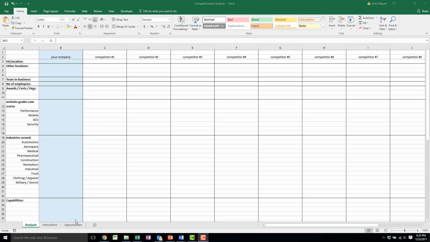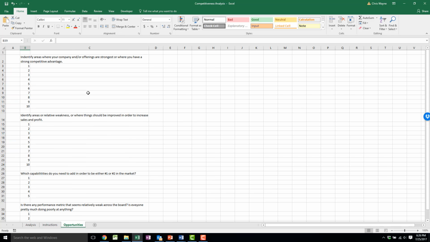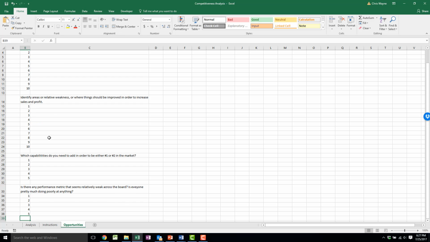Having completed the spreadsheet, you'll notice I also have an opportunities page here. If you come to the opportunities page, it gives you an opportunity to enter the information that you found. At the top here, it says identify areas your company and or your offerings are strongest, or where you have a strong competitive advantage. I want you to identify where you are strongest, and just type these in here. Next, I want you to identify areas of relative weakness, or where things should be improved in order to increase sales and profits. So first we talk about strengths, the next we talk about weaknesses.